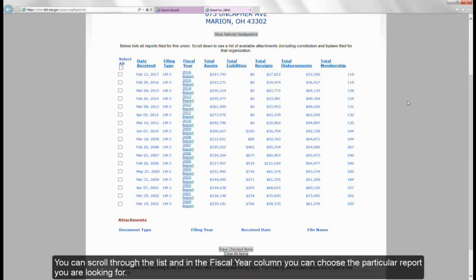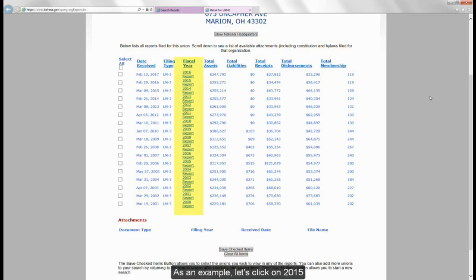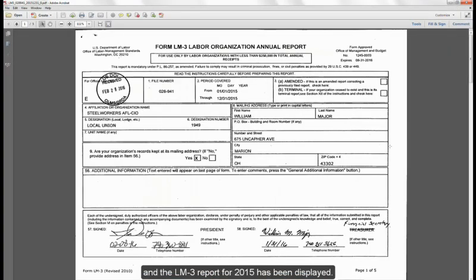You can scroll through the list, and in the fiscal year column, you can choose the particular report you are looking for. As an example, let's click on 2015, and the 2015 report will be displayed. Again, we will open the report, and the LM3 report for 2015 has been displayed.